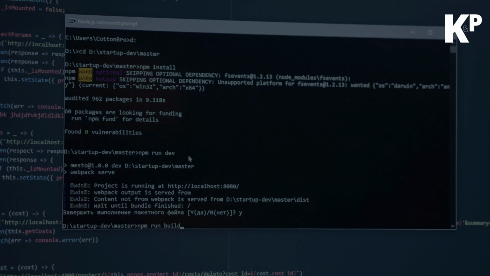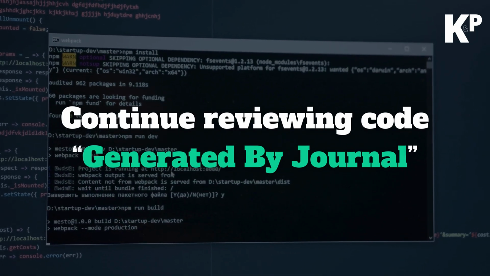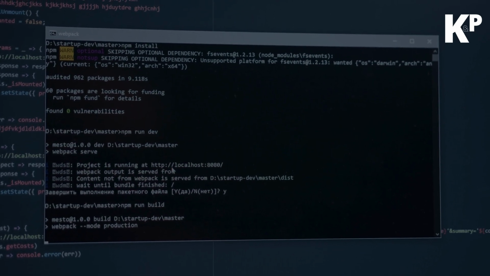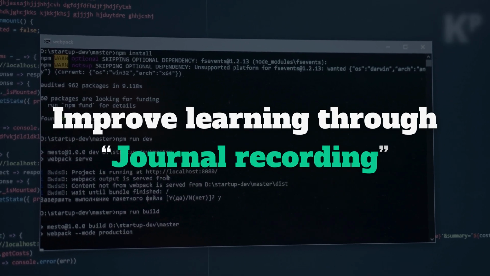So in this video we will continue reviewing the code that is generated by our journal, and will also tell you about the next steps for how you can improve your learning through journal recording.